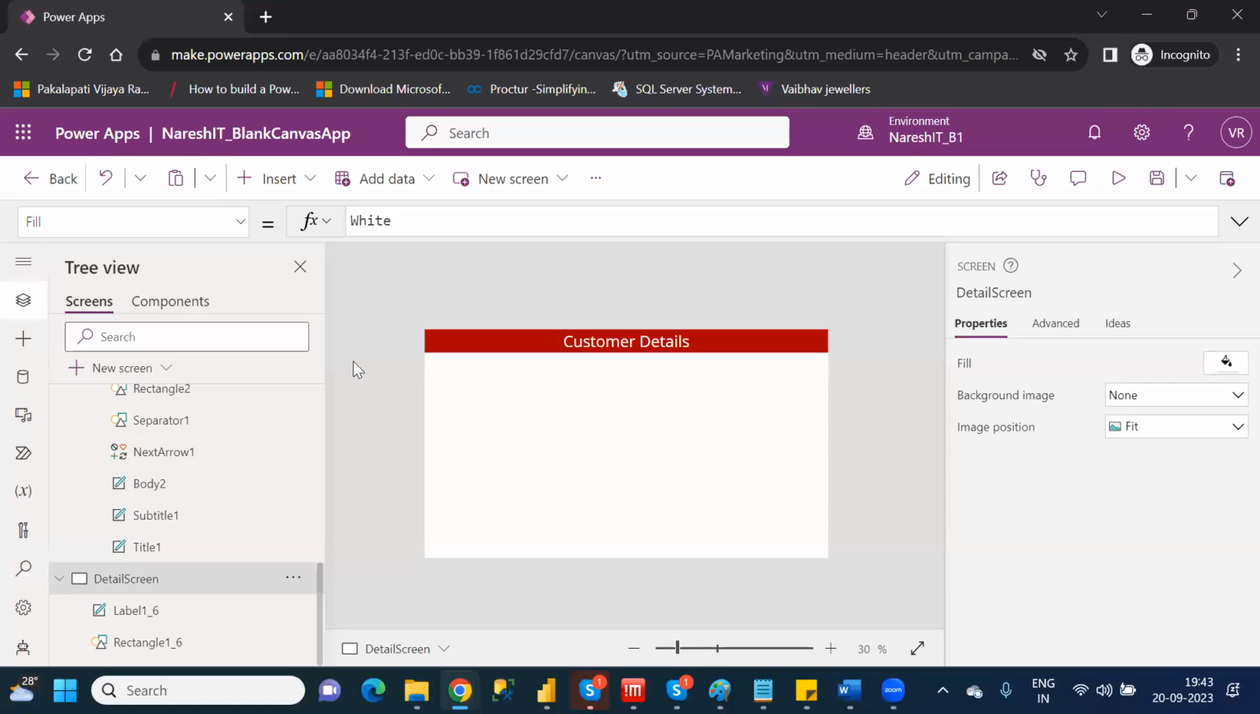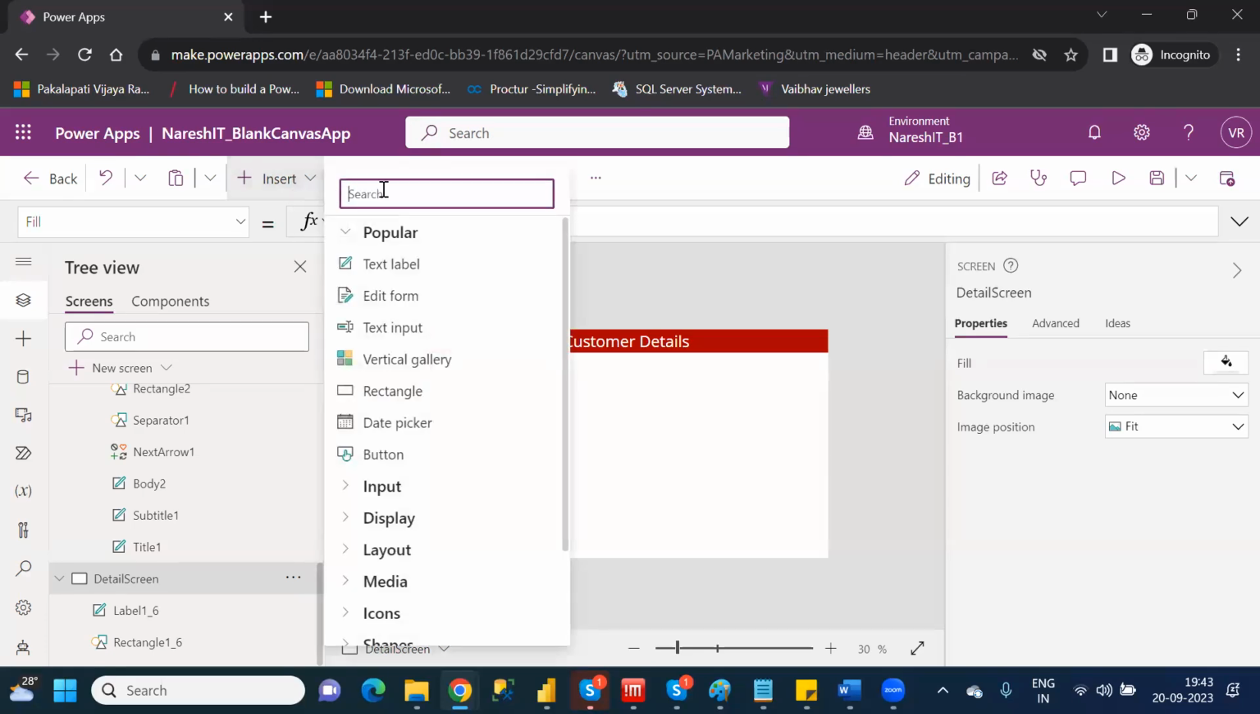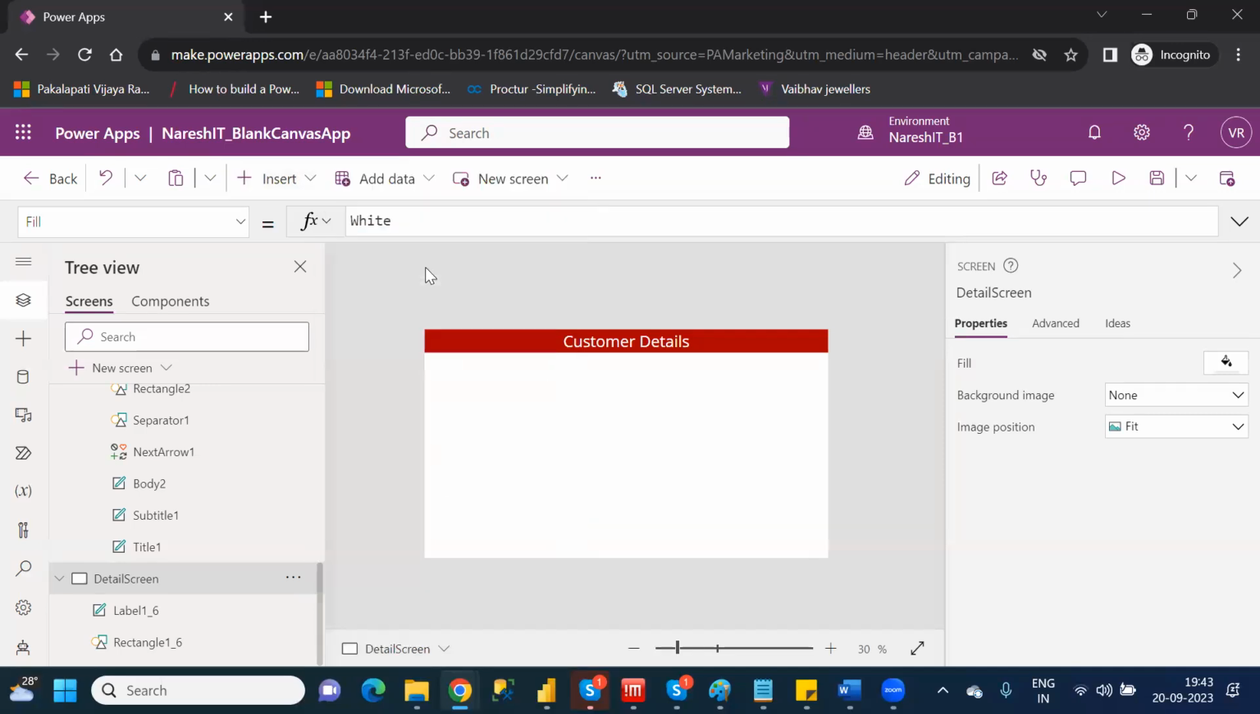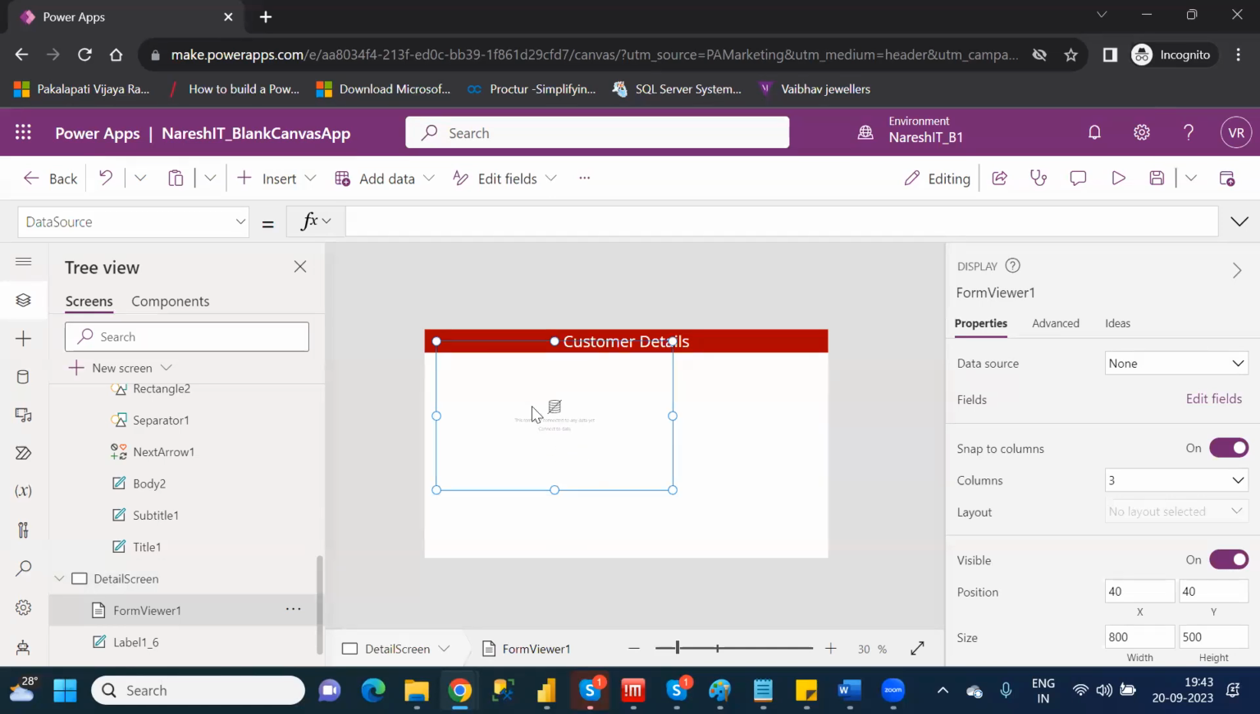There are two types of forms out there, I told you. An edit form and a viewing form. If an edit form is required, then you have to take the edit form. If it is required only for viewing purposes, then you have to take a form called the display form. What is that? Display form. See here, go to this one. You can set it as display. See here, there is a form here. Click on this one.